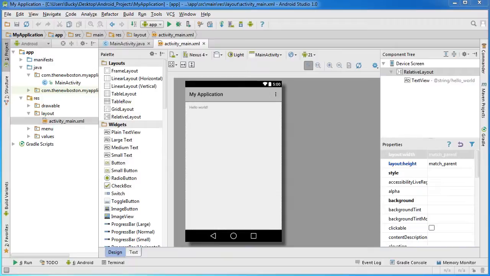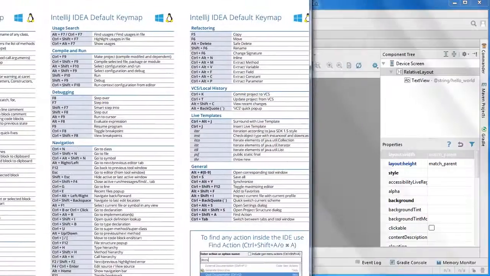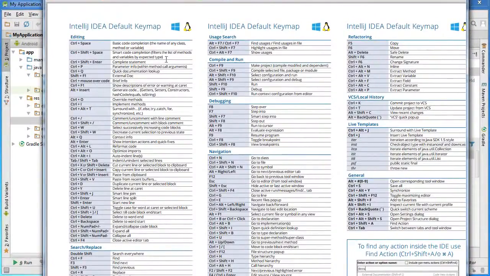Let me actually minimize this, although I don't think it'll matter. What it's going to do is give you a PDF of all of the keyboard shortcuts that you can use for the program. Again, I'm not going to go over any of these right now because that would just be dumb and boring. Instead, what I recommend is actually printing this out, laminating it, and putting it on every single wall in your room, because these are incredibly useful and you're going to be using them a lot.